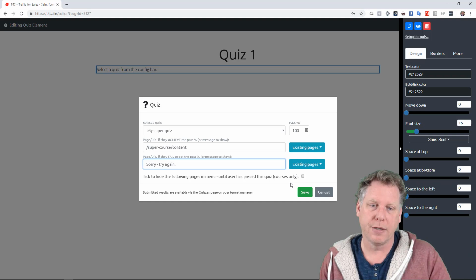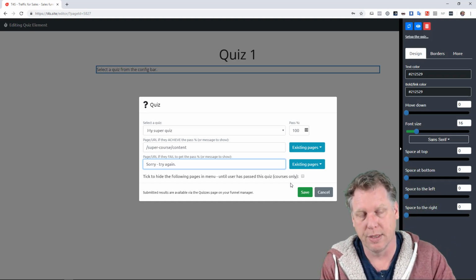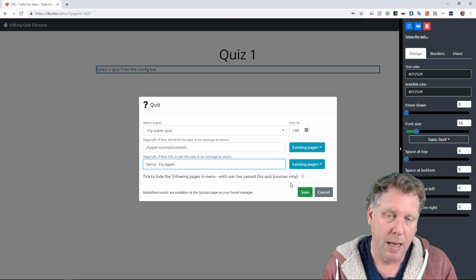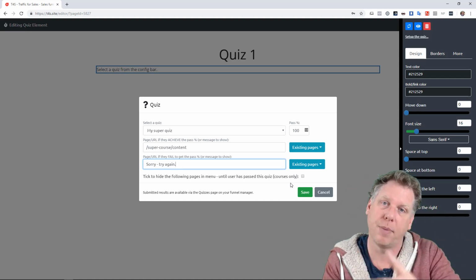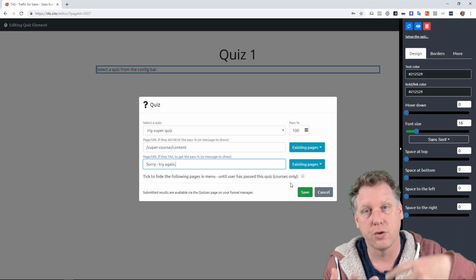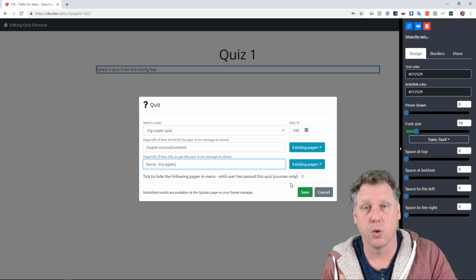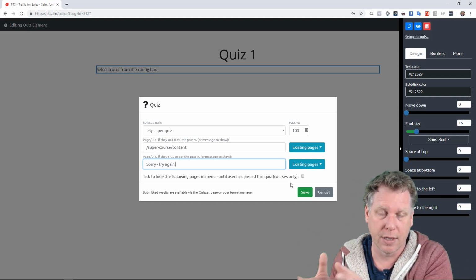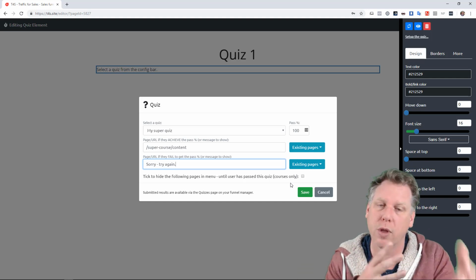Tick to hide the following pages in the menu until the user has passed this quiz. Only for courses, not for funnels, because it needs to be able to link these with the user. But what this allows you to do is hide the rest of your course until they pass this quiz. It's a great way to reward people. It's a great way to control the flow of content to them so they don't get ahead of themselves. It's a great way to make sure that they've digested content so they don't get ahead of themselves and then don't understand where they're going. So make sure they've learned, and all those sorts of reasons.